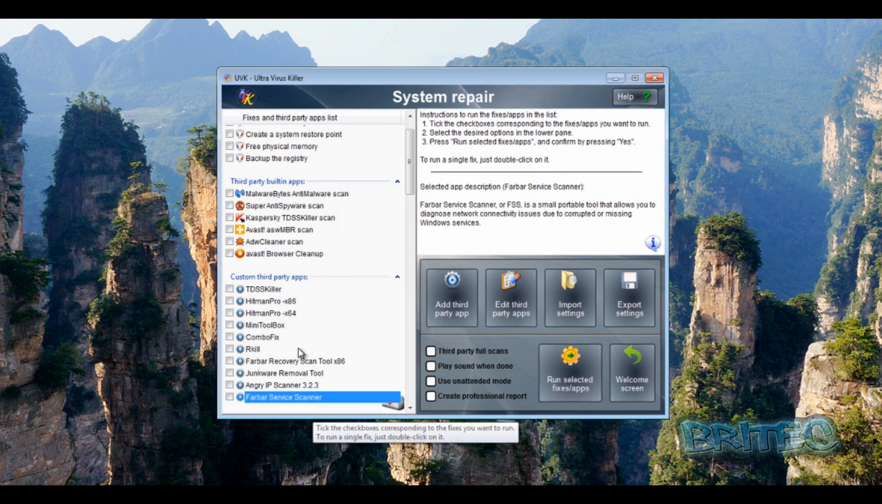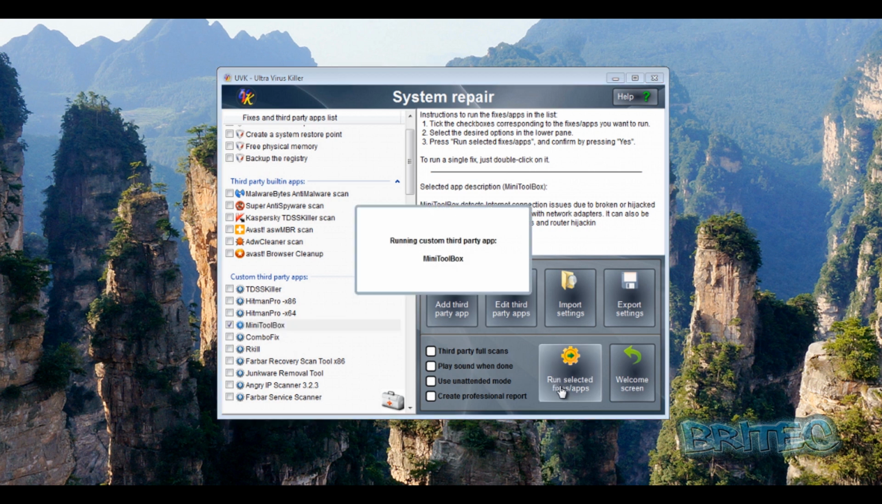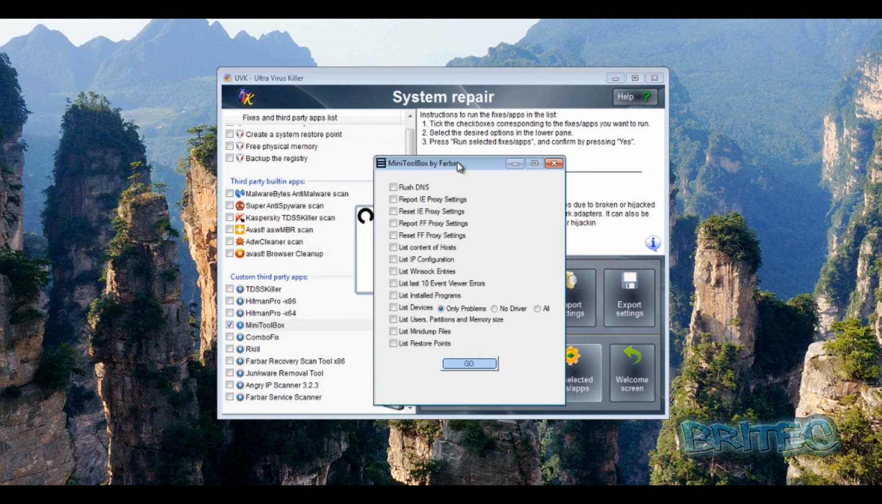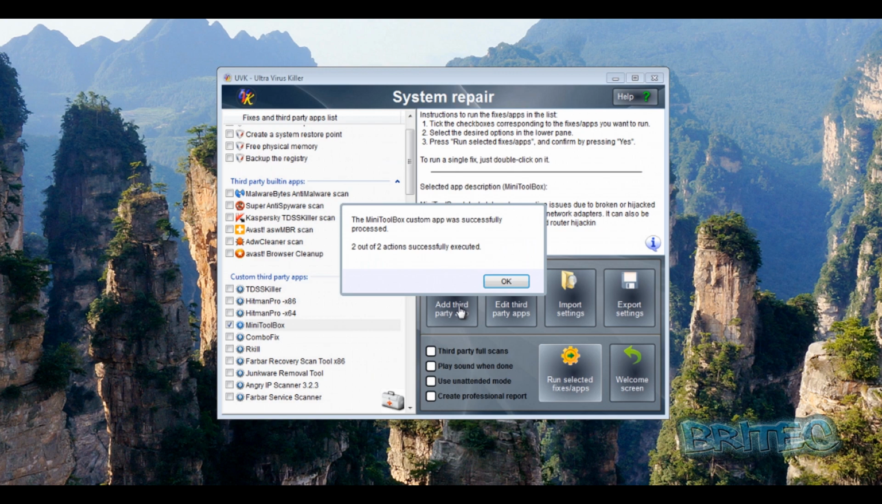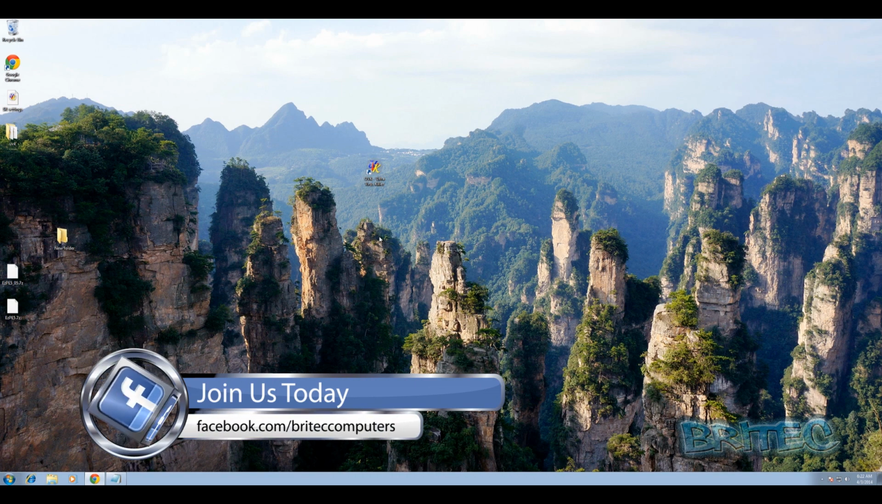Okay, so that's basically how you can add in your third-party apps. It's pretty straightforward, and then once you've done that, you can just run these, as you can well see. Click on these, it will download them, and there you go, it runs them. Okay, pretty much that simple. So that's how you add in your own third-party apps to UVK. I hope this has been helpful to you guys. I hope it helps you out, and you can create your own custom apps inside your own UVK program.